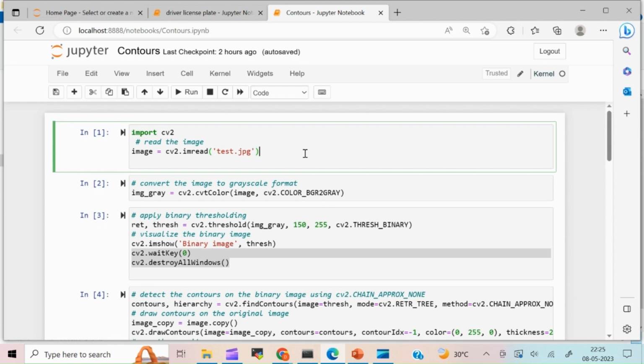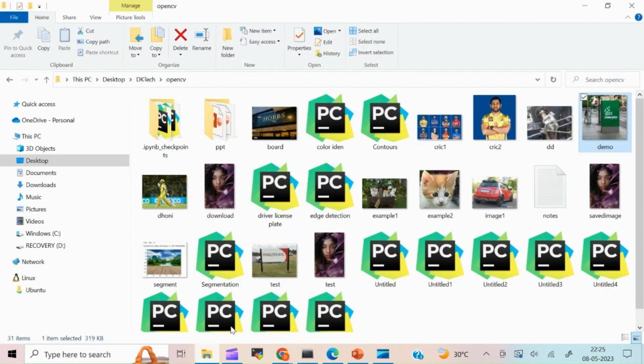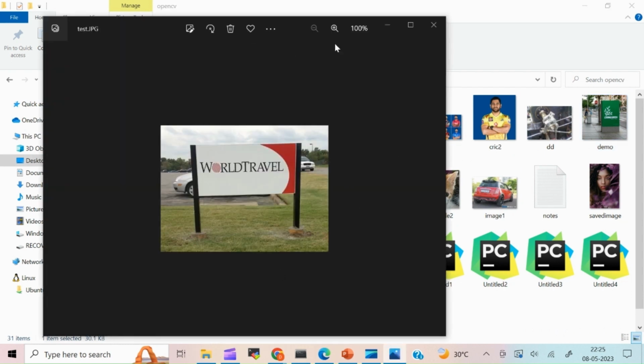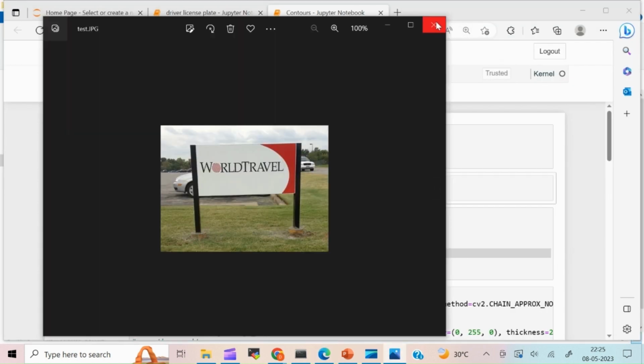This is the piece of code where we're going to implement the contours function. Let us run this piece of code. First we import cv2 and read the image test.jpg. Let me show the image on my local machine. This is the image which I'm going to read. I'm not going to stop at detecting the edges; I'm also going to draw a line across the edges. Now let's see how I'm going to do it. Let me close this image.